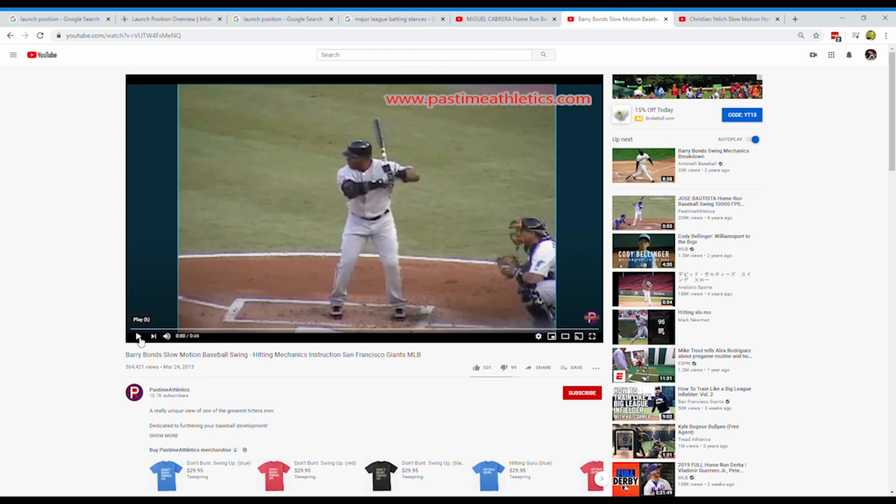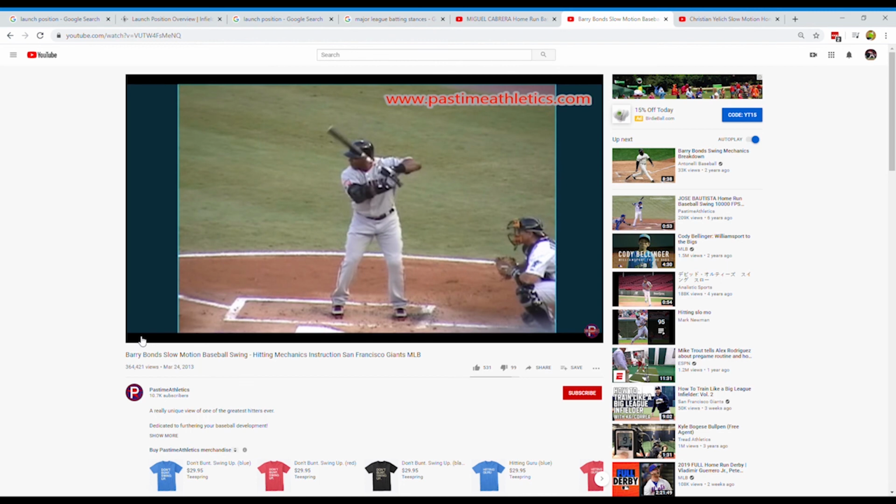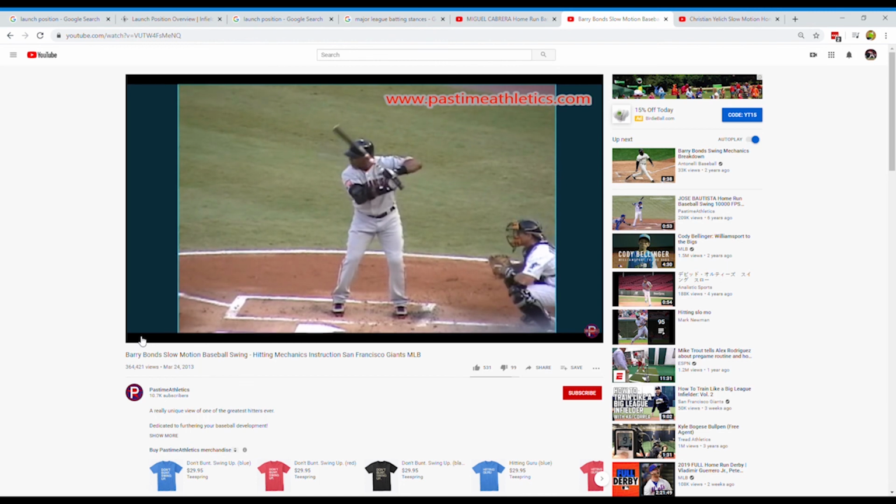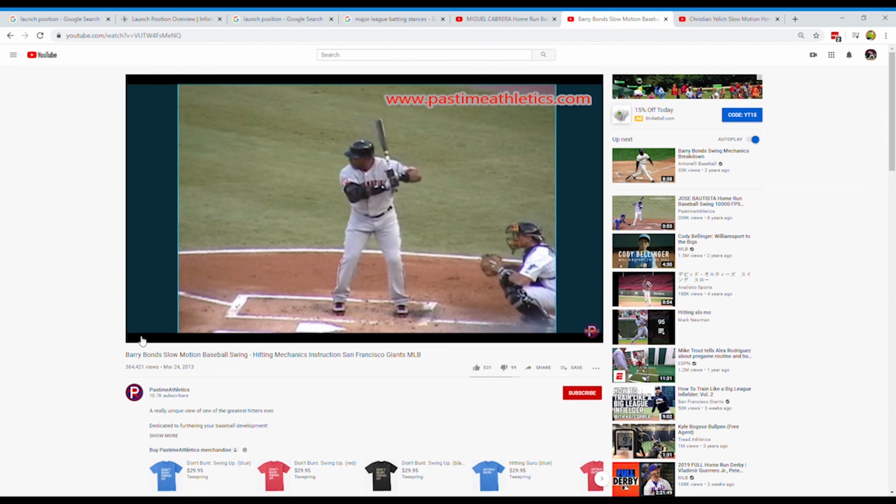All right. Now Bonds does some pretty crazy stuff with his arms during his load, but once he gets to launch, he's in the same position that everybody else is in. So let's just watch this a few times. He's got a big bat waggle. I definitely don't want you guys to be doing a big bat waggle, all right? It was just his style. It's how he stayed loose.